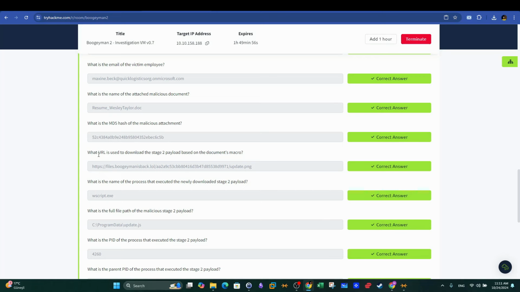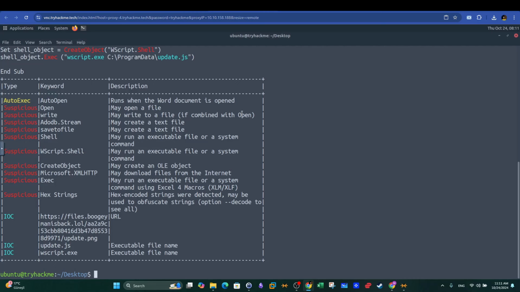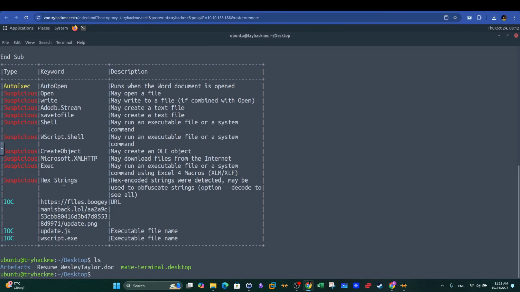Let's go back. What URL is used to download the stage 2 payload? That's the URL. What's the name of the process that executed the newly downloaded stage 2 payload? That's the name of the process. And what's the full path of the malicious stage 2 payload? You already answered this. That's the path. What is the PID of the process that executed the stage 2 payload? Now, Olevba is out of the picture. We want process IDs. We're going to have to use the Volatility tool to analyze the memory dump. Navigate to artifacts.